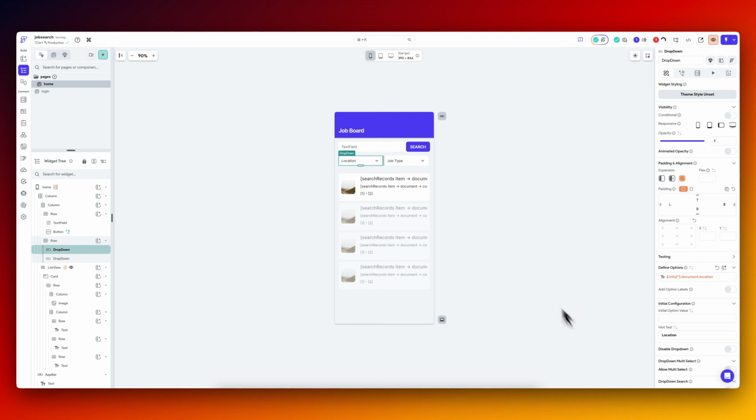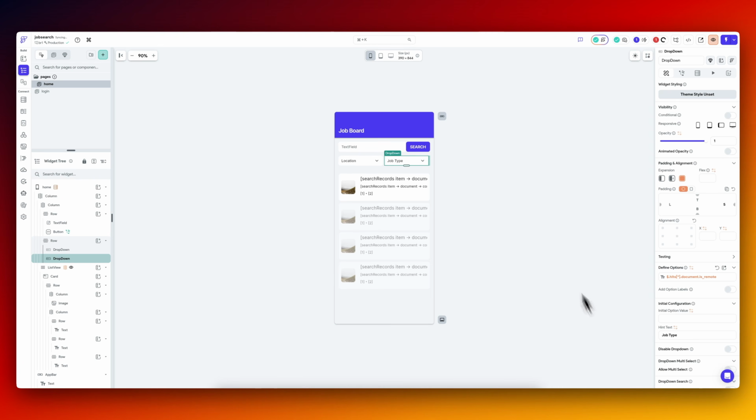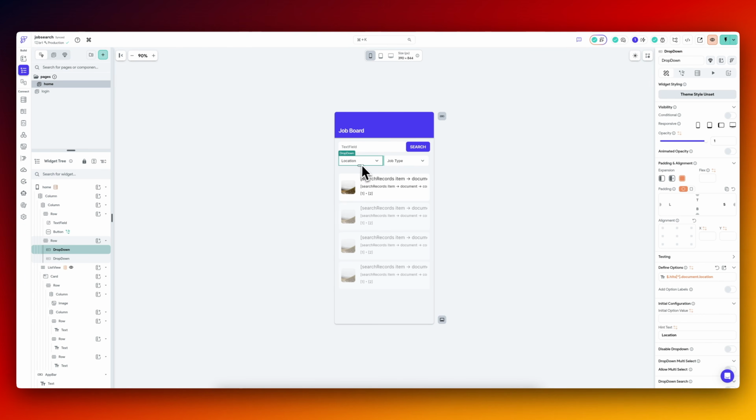Okay, so we're going to do that. And same thing here for the job type. Here we can simply do this, is remote. Okay, now let's go ahead and run the app. Now, when we run it, we are getting an error, and that is because we haven't executed the search just yet. So we need to make sure that this is not done here.